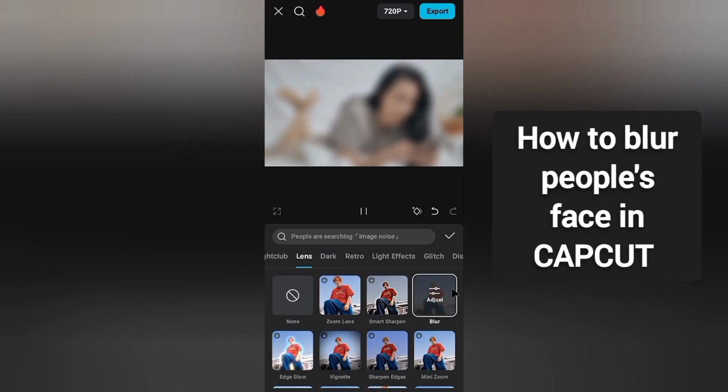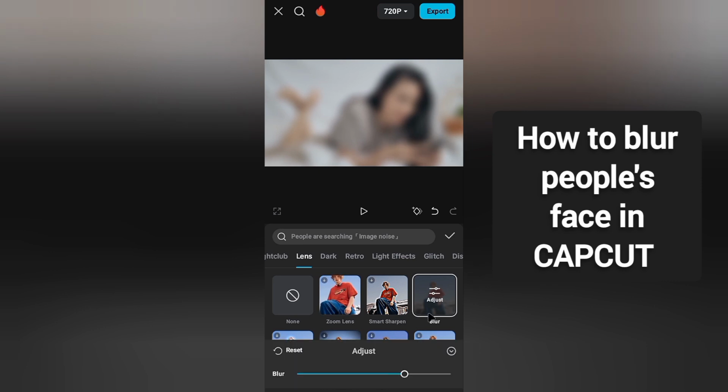You can adjust the blurriness too. Just click on adjust. You can increase or decrease the blurriness. So I'm gonna increase the blurriness a little bit. Like this. And now click on the check mark.